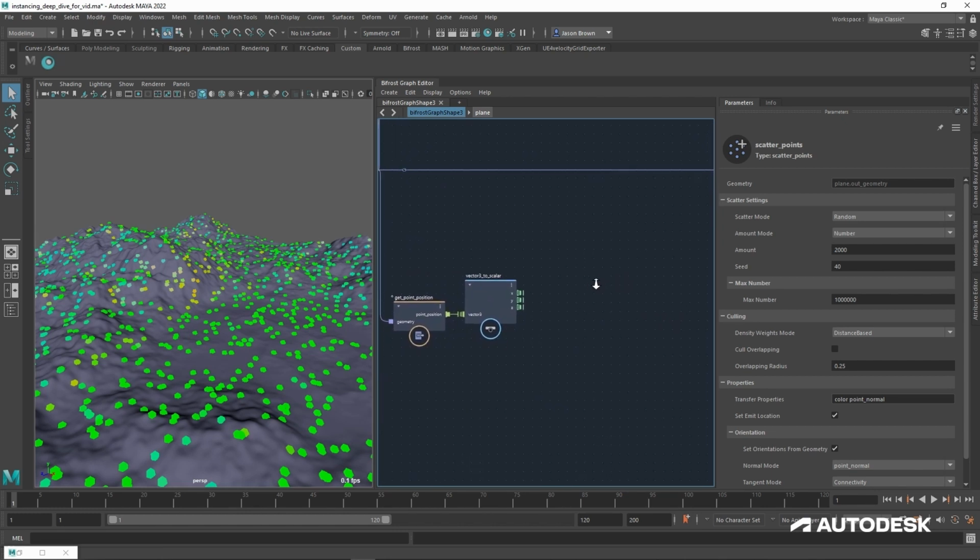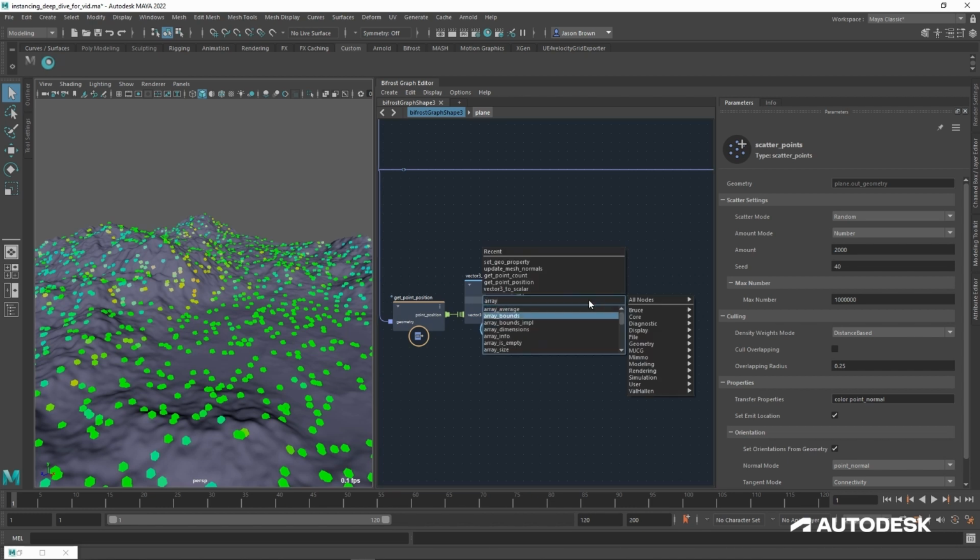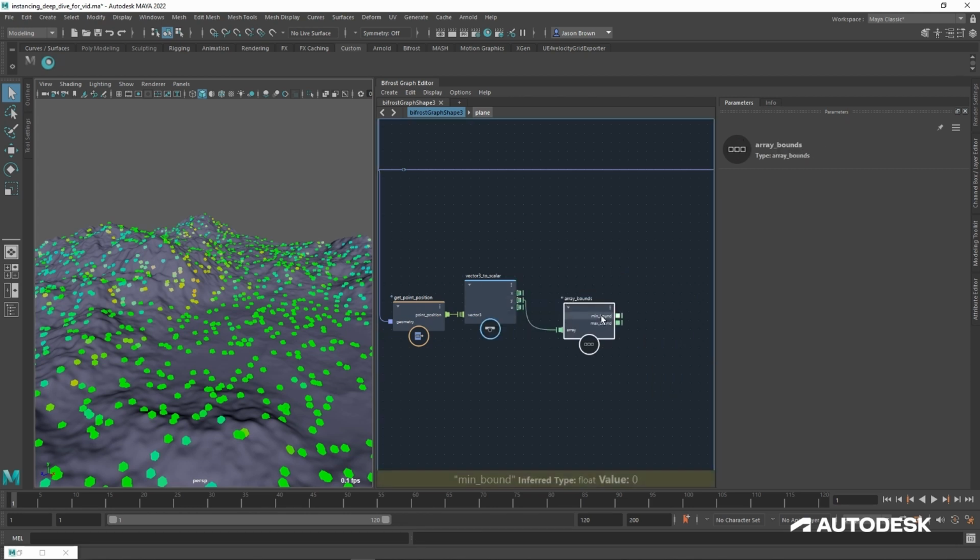What I'm going to do with these is take the Y element here and get the bounds of the array. This is the X, the Y and the Z element, but they're all coming in from this big array of 1600 points coming in off the plane. So this is all of the Y components of those points. What the array bounds does is it gets me the minimum and the maximum of those points, so the minimum Y and the maximum Y.